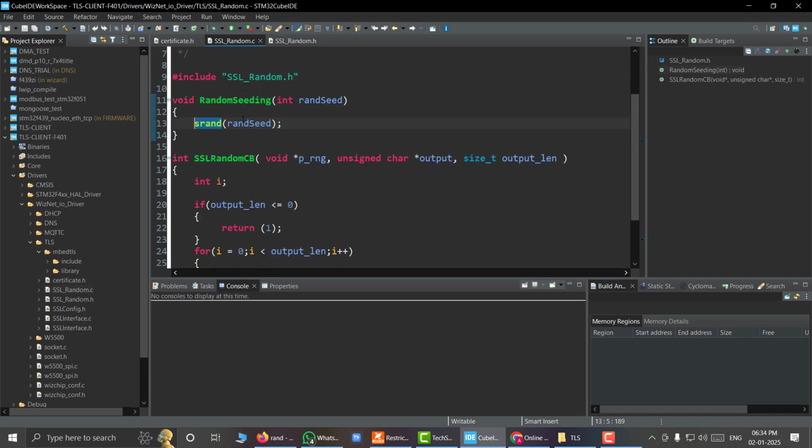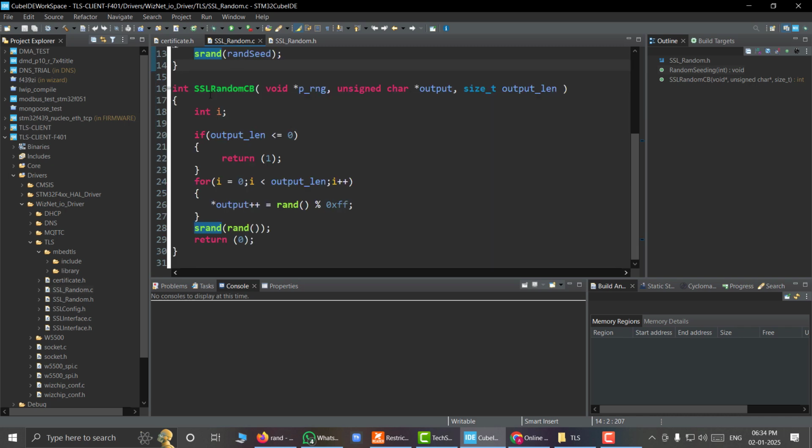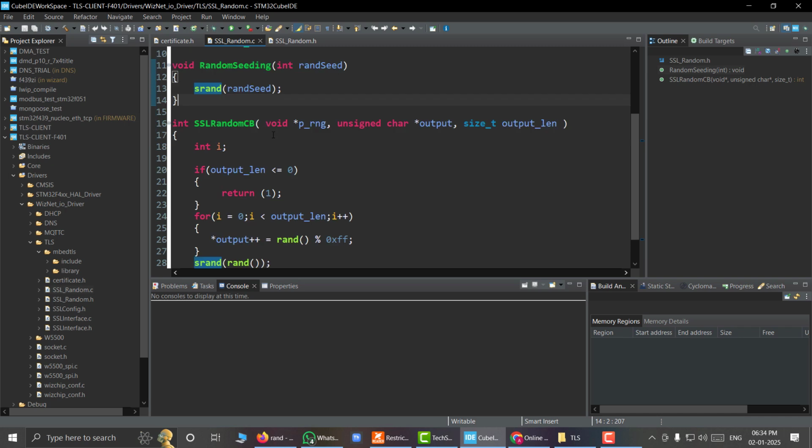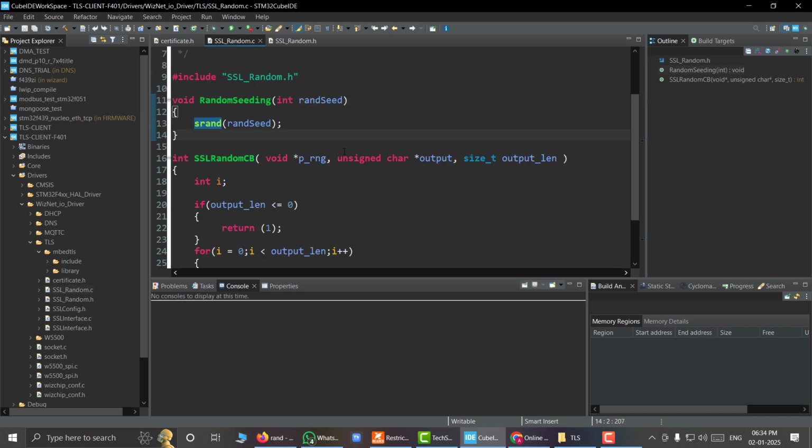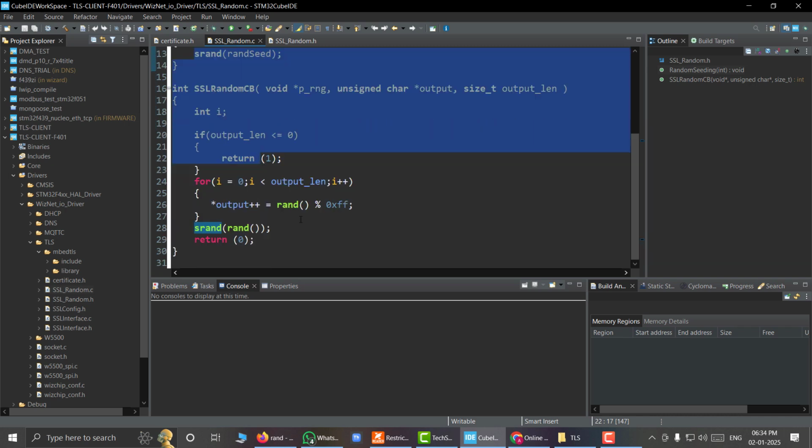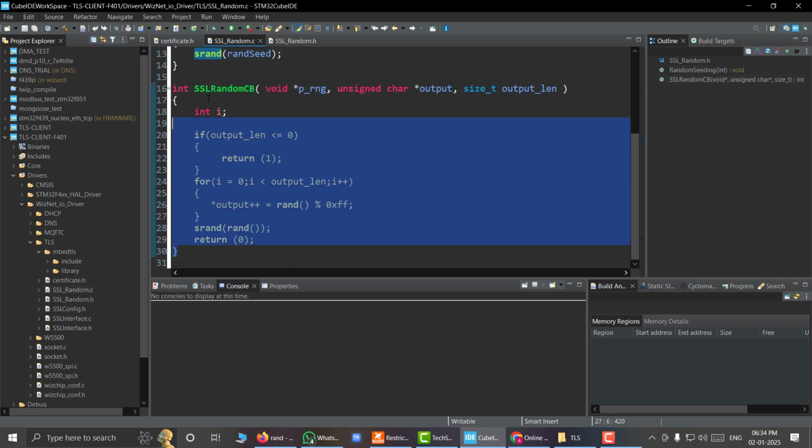Later on, I will use the hardware random number generator that is present inside some STM32 microcontroller to generate true random numbers. So for the time being, we are using this function, and the plus point of using this function is that it simplifies the code. When we are interfacing with the Mbed TLS library for the first time, we will prefer to use something small and simple. So this file, SSL random, is very small.